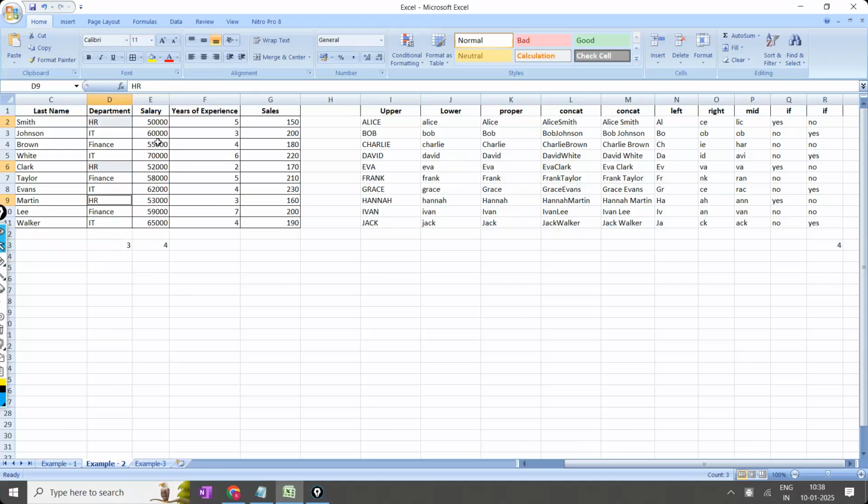Now 50,000, 52,000, 53,000. What is the average salary of the HRs? Like this we are going to do the data analysis. That we are going to continue in tomorrow's class. We are going to calculate COUNT, we'll calculate IF, SUMIF, where only those satisfying the condition have to be considered in the sum. So all these functions we are going to discuss in tomorrow's class, guys. Are the points clear till now?